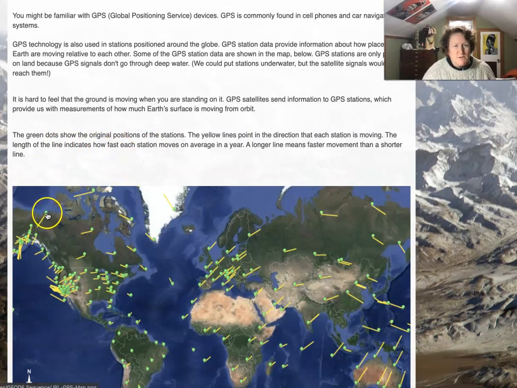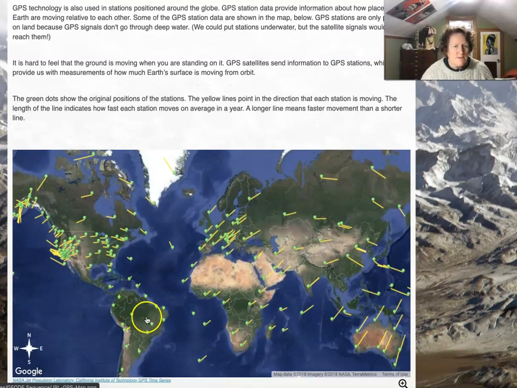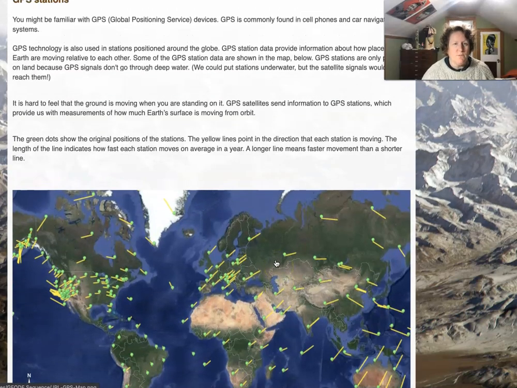The green dots show the original position. So this GPS started here, this GPS started here, this GPS started here. The yellow lines point in the direction that each station is moving. So this station is moving that way. These stations above Africa here all seem to be moving that way. South America doesn't seem to be moving very fast, but Africa looks like it's moving up to the right-hand corner of this map here in the northwest direction.